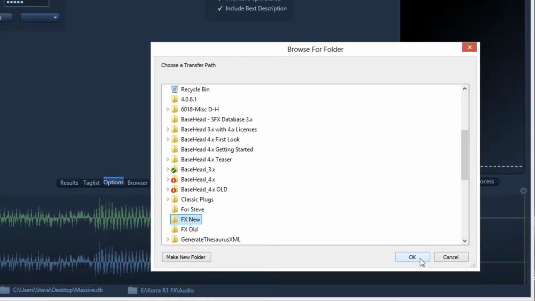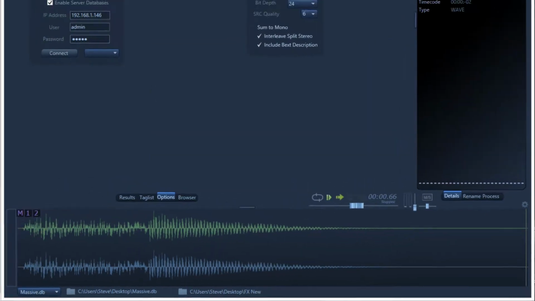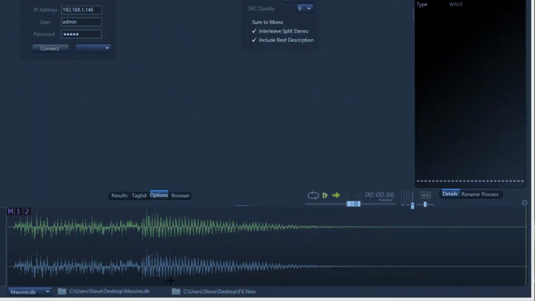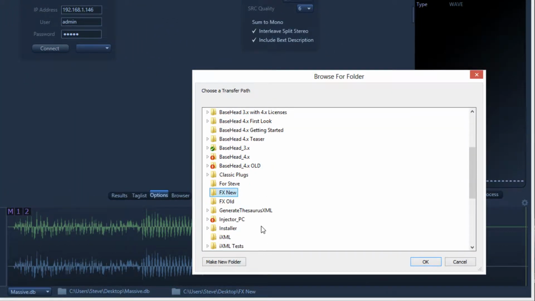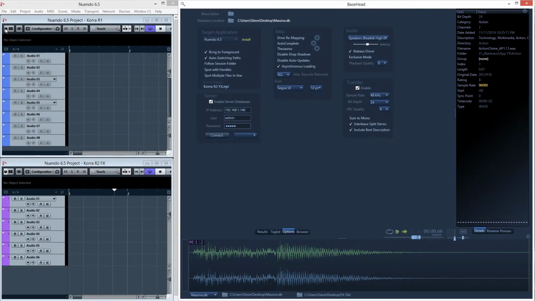Select effects new, and you see at the bottom right, transfer path stored. Let's switch to reel 2, and let's assign this one to effects old. So now, as long as auto switching paths is selected and turned on, once I go back to reel 1, you'll see it recalls the effects new path. If I go to reel 2, back to effects old.